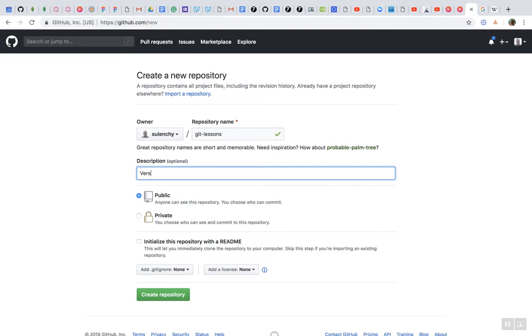So for our own, I will say version control using git and github. So the next thing is that you have to specify whether you want it to be a public repository or a private repository. When you make it public, that means you want anybody who comes to visit your account to see the repository. But when you make it private, you are saying that I don't want everybody to see this file. I only want some selected people to be able to see the content of this repository.